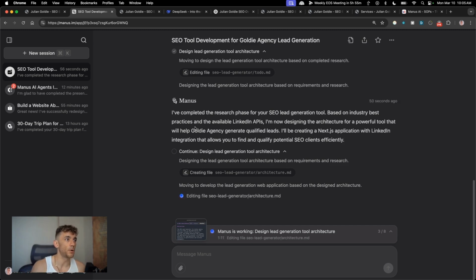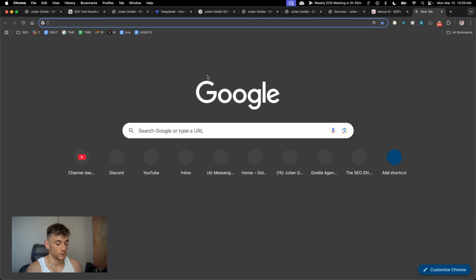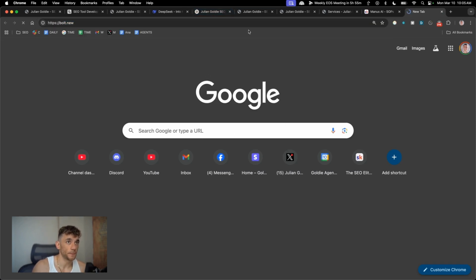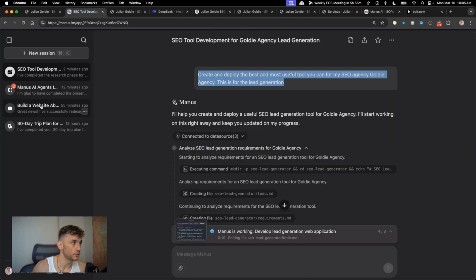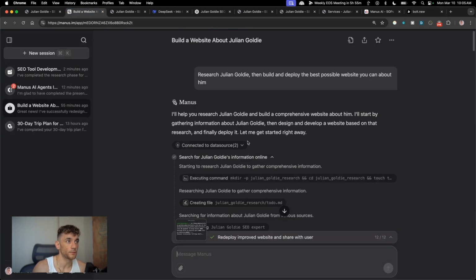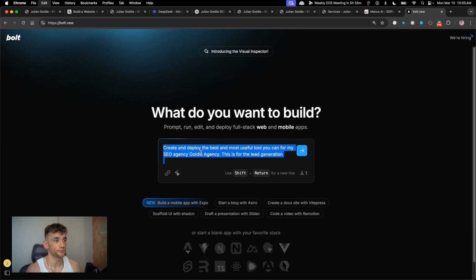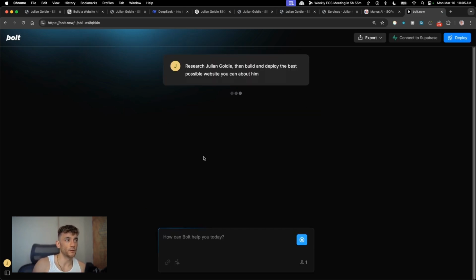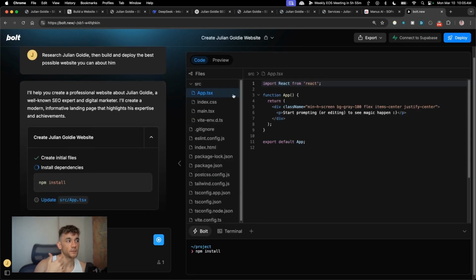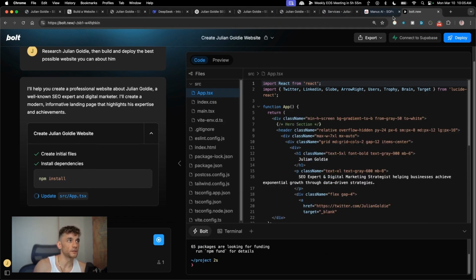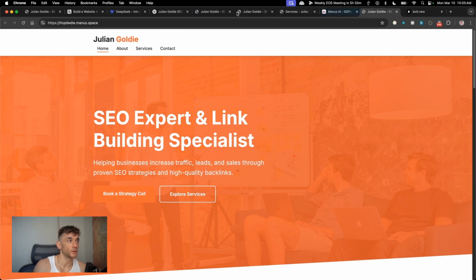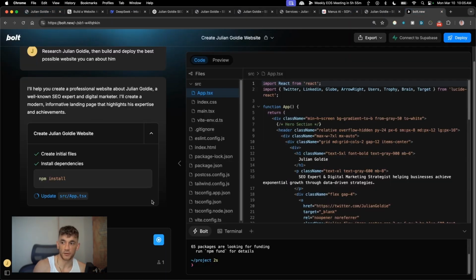I mean, even something like Bolt.new that you normally pay top dollar for, if you do the same thing. So if we go to Bolt.new here, which is another paid AI tool, and we'll say create and deploy the best and most useful tool. And we're not going to do that one, actually. We're going to do the example that actually worked. So this one, Research Student Goldie, and we'll compare the output side by side. This is another AI coding agent that can do similar things, but the output, I can almost guarantee, is not going to be as good, but we can compare them side by side. So we'll come back to that in a minute once Bolt.new is finished coding.